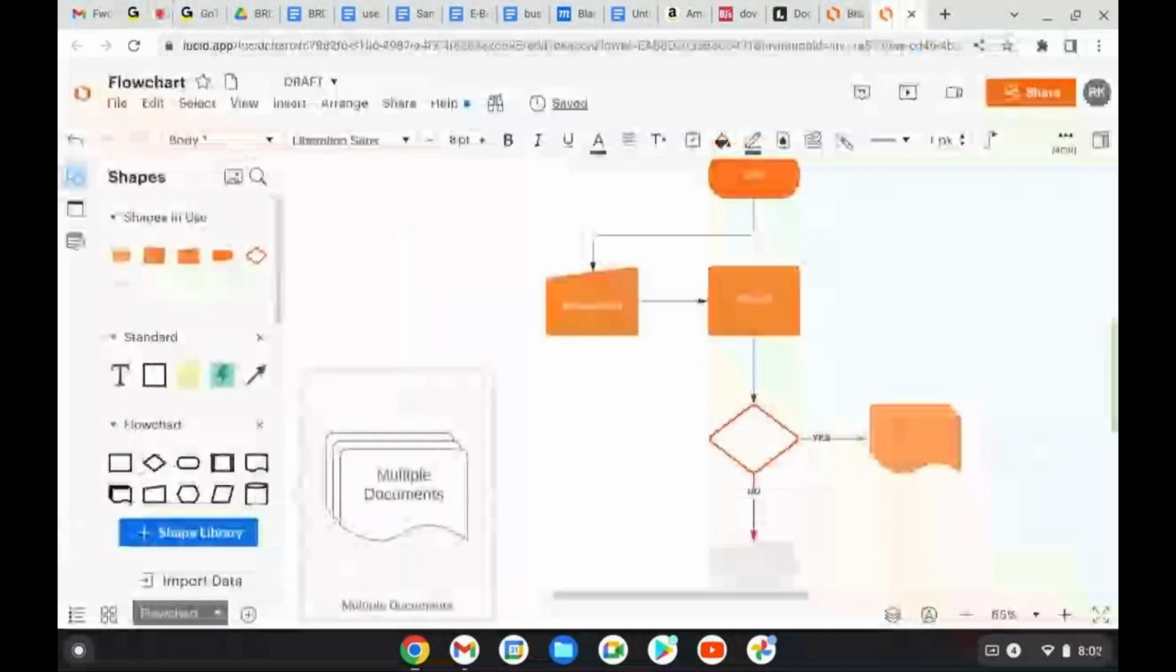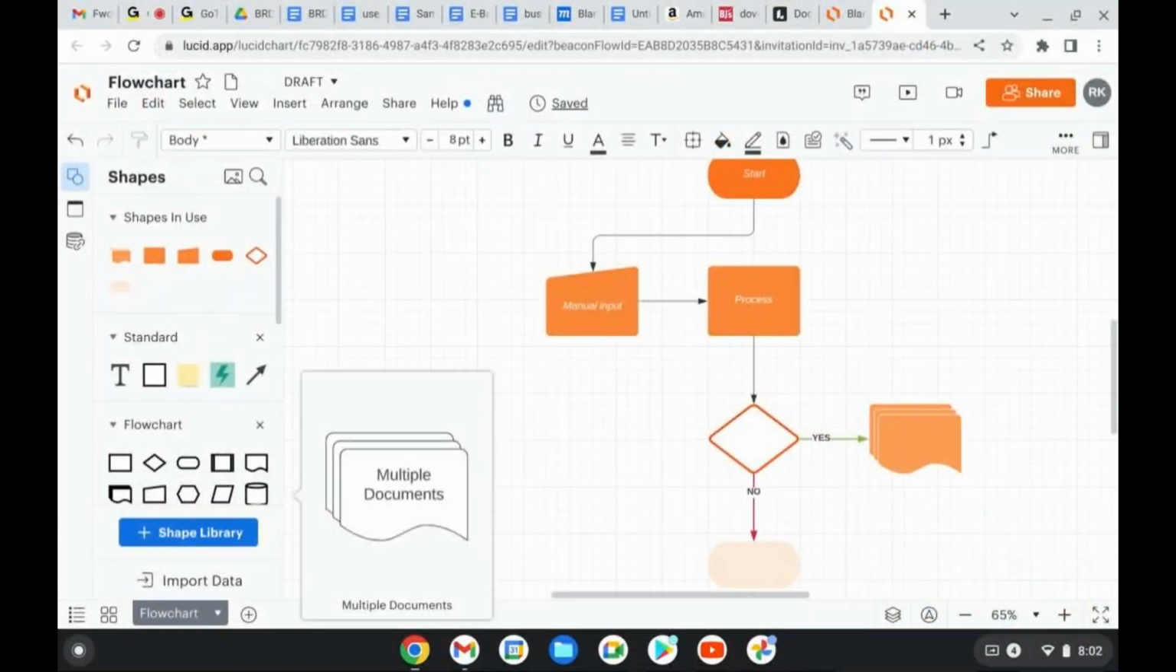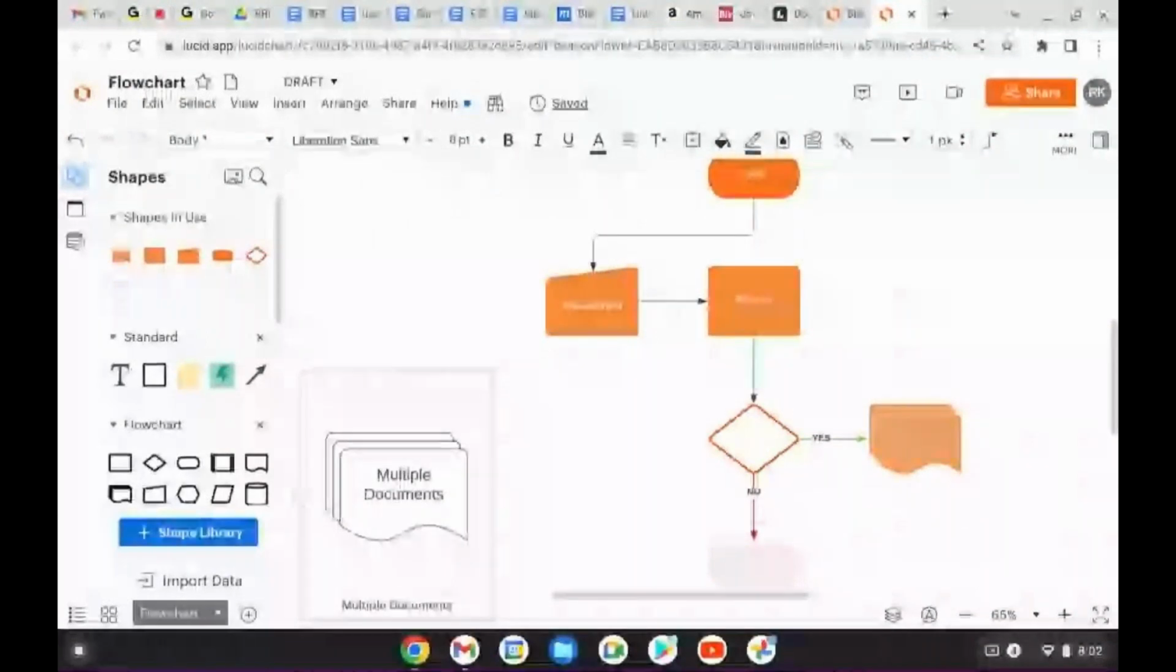So what is that about? It comes next to the decision every time. Now, multiple documents is like what? When do we use multiple docs? Is it when you have more than one required document for the process, for the project? Yeah, so what can it be?